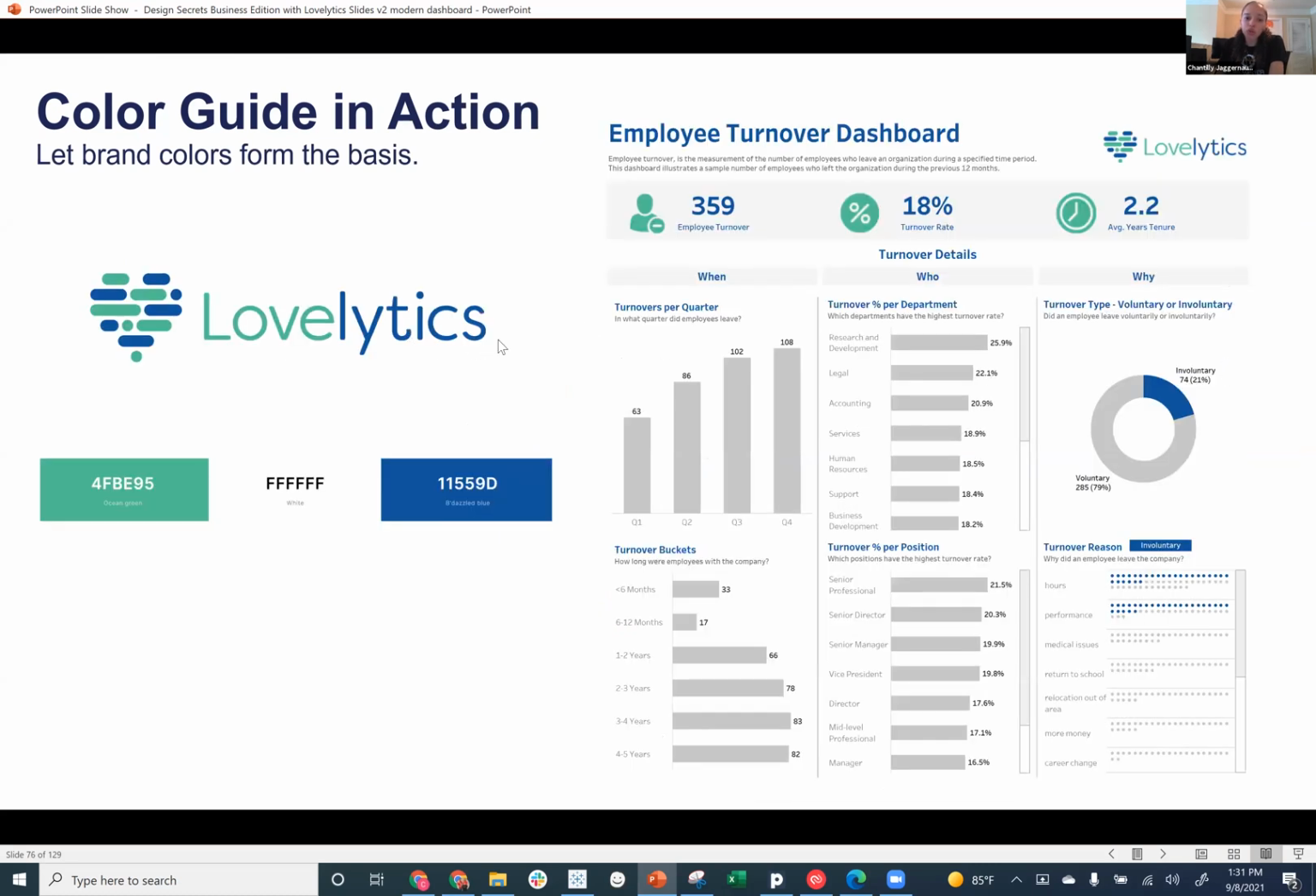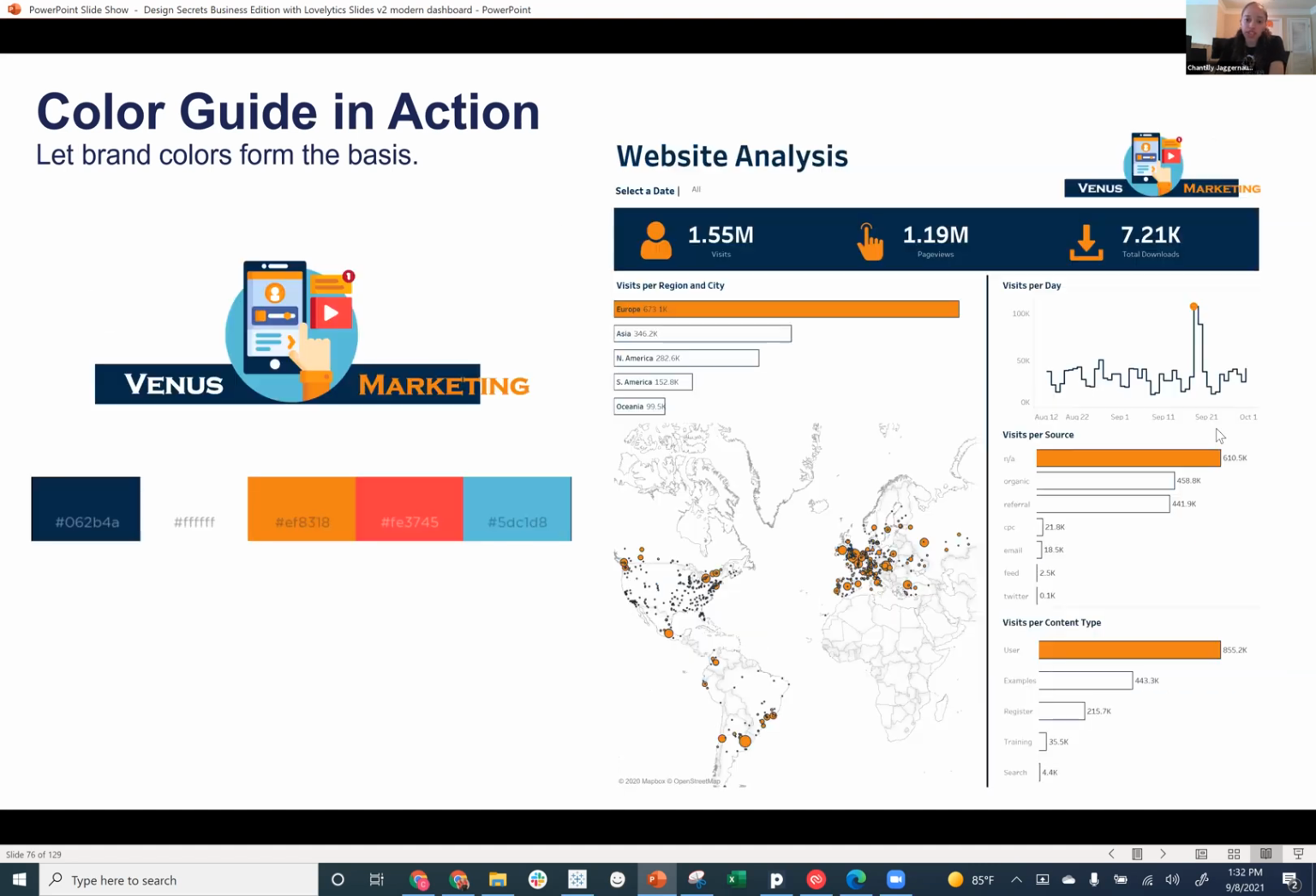Here's another example where I'm taking the Lovelytics blue and I'm using that for each of the title areas, the band areas, the section titles, the worksheet titles, and then I'm using the green for all of the icons. And here's another example for this website analysis dashboard. We're using that navy blue for all of the headers and the worksheet titles and the band area, and then the orange to highlight.